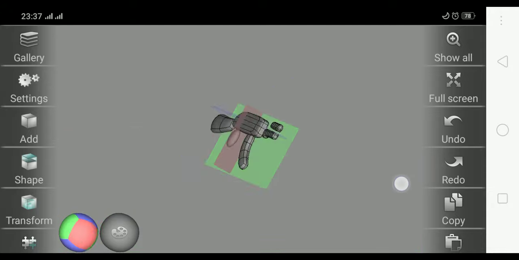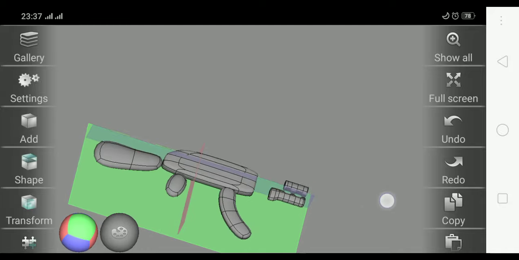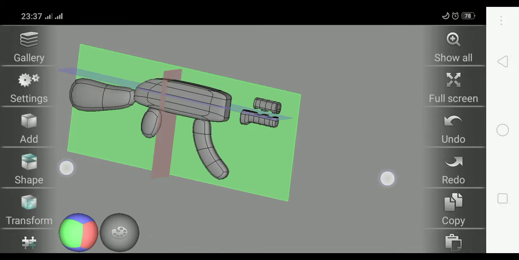On the previous video, we modeled various components of the gun, including all the major components except the muzzle, which we're going to model in this video. And so, with no further ado, I'm going to start modeling them.